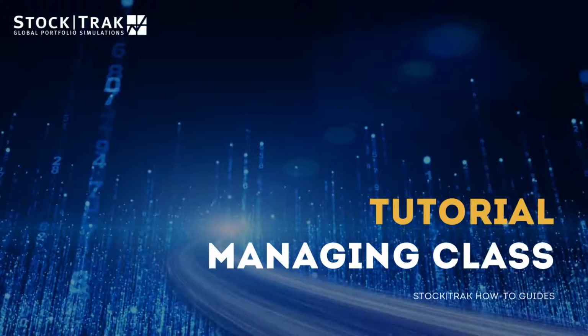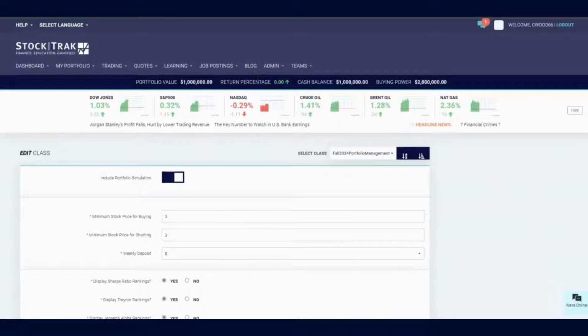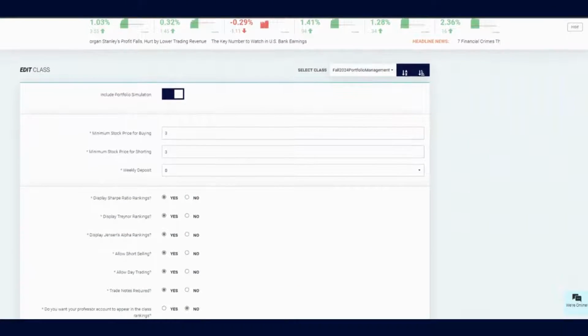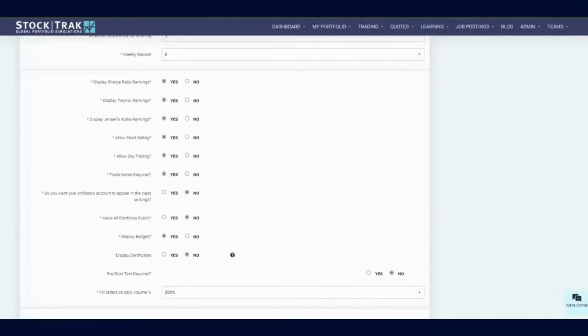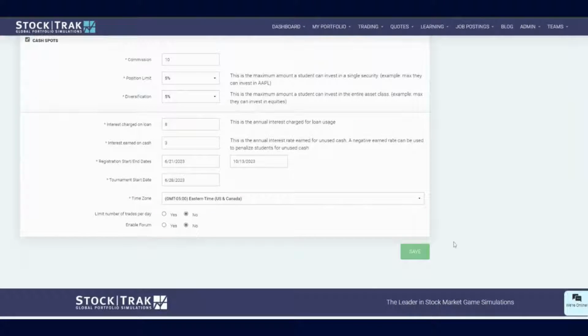Once you've finished setting up your session, you can manage your class from the Admin tab on the main menu. To edit the portfolio or trading settings, click Edit Trading Rules. You can update the exchanges, security types, or the registration dates for your class at any time from this page. To save your changes, make sure to scroll to the bottom and click the Save button.